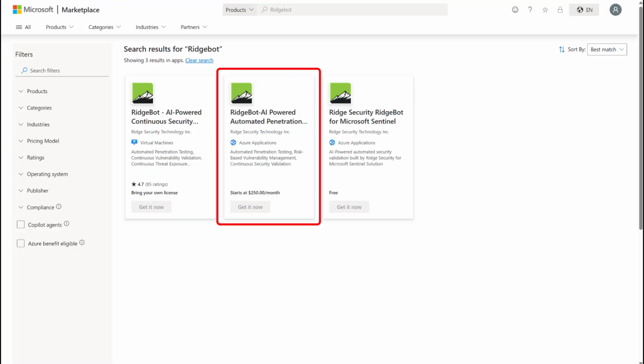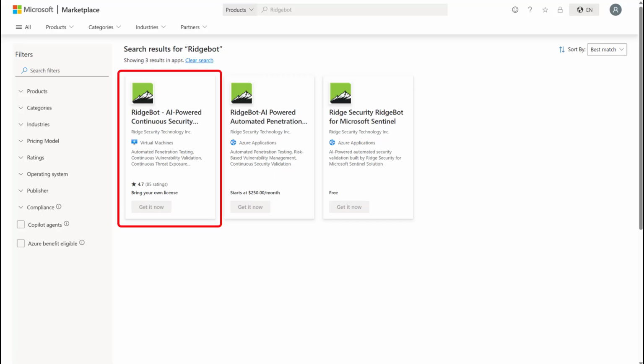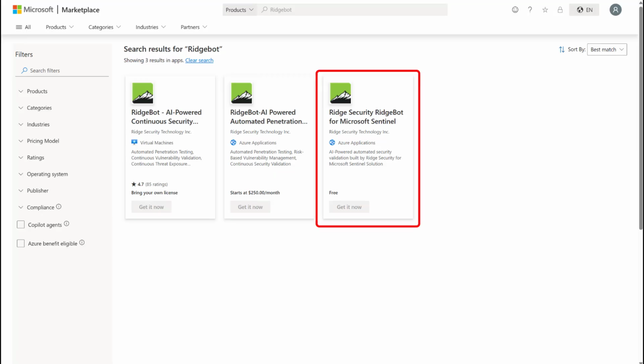Managed Application. Deploy RidgeBot directly in your Azure account with a monthly subscription, covering up to 20 IPs or one website, billed through Azure. Virtual Machine, BYOL. Deploy RidgeBot as a virtual machine using a license purchased directly from Ridge Security. This is the version we'll use in this demo. Sentinel Solution. Integrate RidgeBot Sentinel with existing RidgeBot instances to centralize alerts and incident management across your infrastructure.